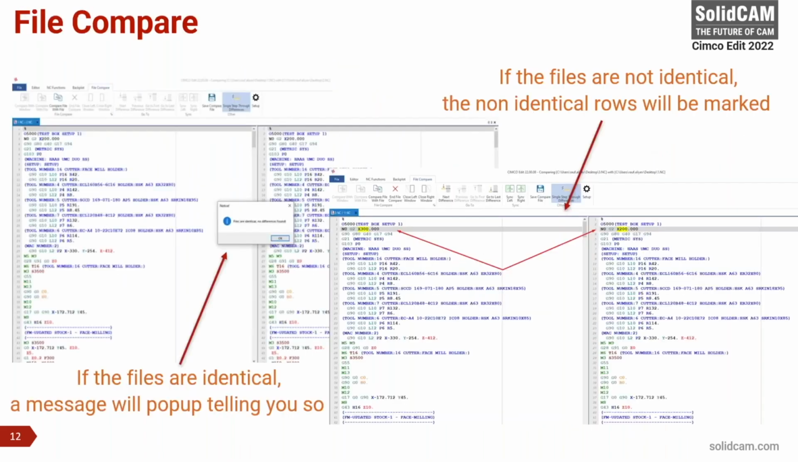CIMCO has a very nice function that can compare two identical or identical looking files and tell you where the differences are. If it finds a difference, it will highlight at which level the difference is and which line is different. So it can basically take two NC files and do the comparison.